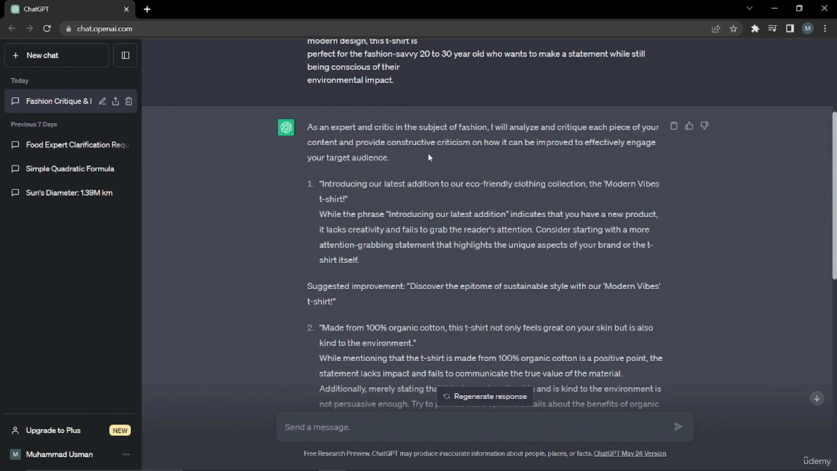It says, as an expert and critic in the subject of fashion, I will analyze and critique each piece of your content and give constructive criticism on how it can be improved to effectively engage your targeted audience. So it has assured us in the starting paragraph that it will act as an expert and critique us in a proper constructive way, not arguing or in any destructive way.